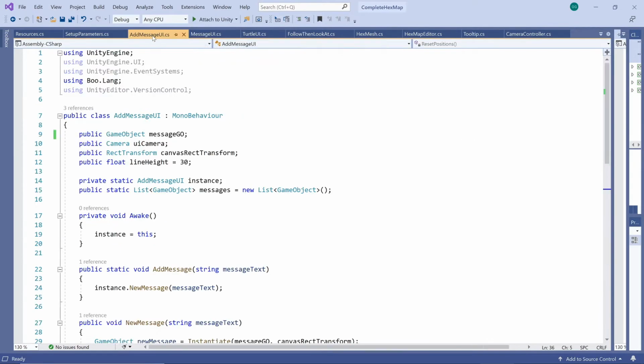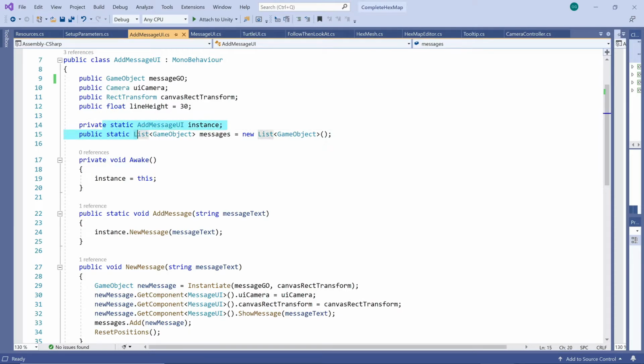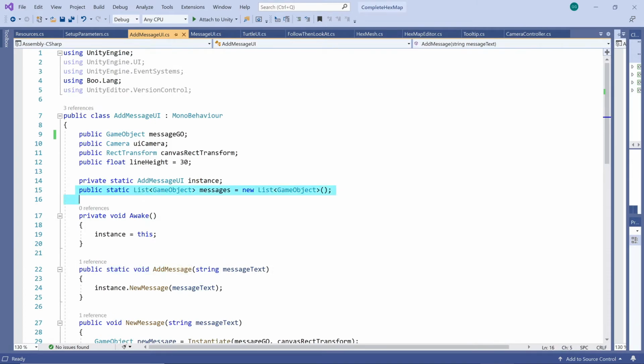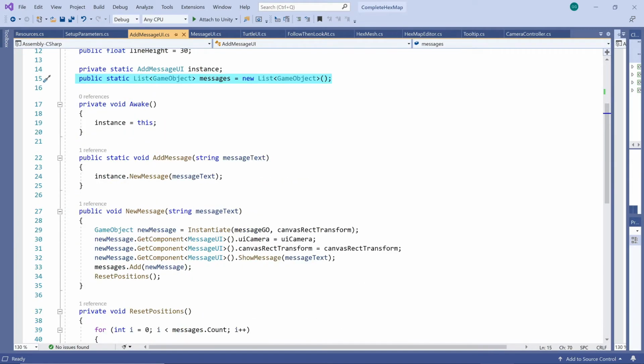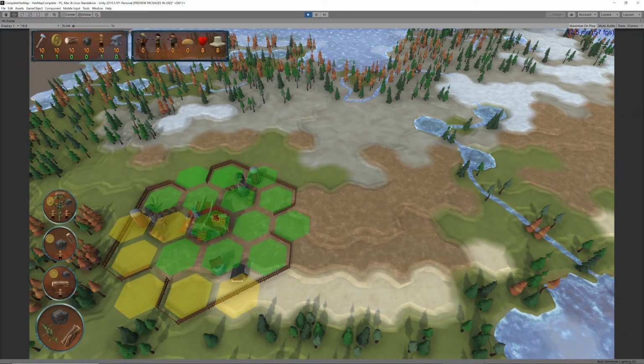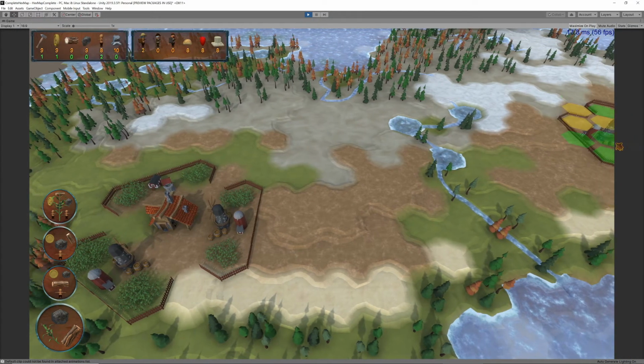So, like for the tooltip, we have an add message script. We create a static method to allow us to create a message from any script. We create a list of messages which allows us to add new ones and remove ones that have run their course. Each time we add a message, we call a method to reset all message positions. This just adjusts the offset of each message, so we're able to move the messages up by a multiple of the line height specified as a parameter. The older the message, the higher it moves on the screen, until it fades out and is eventually removed from the list and destroyed. And that's it for today.